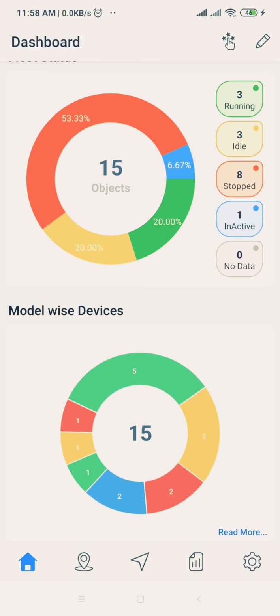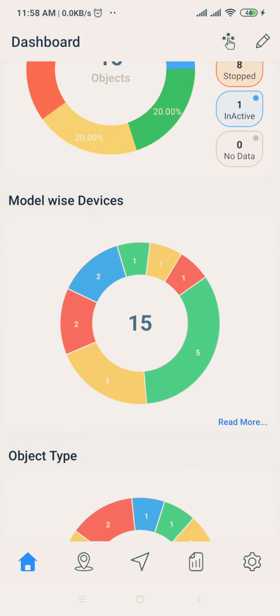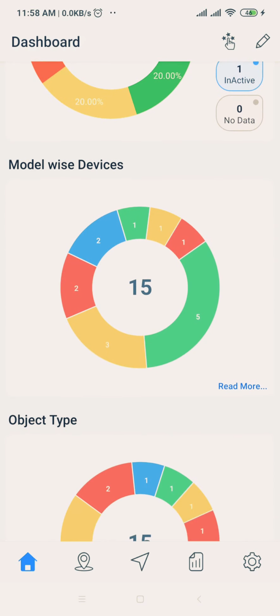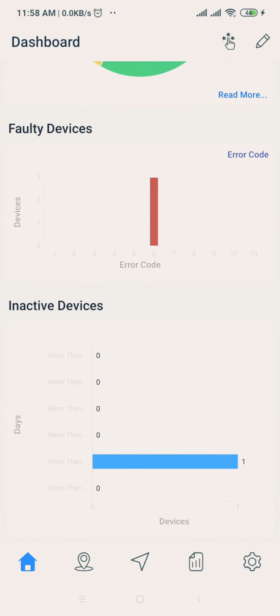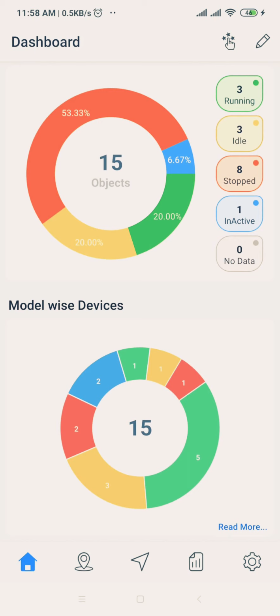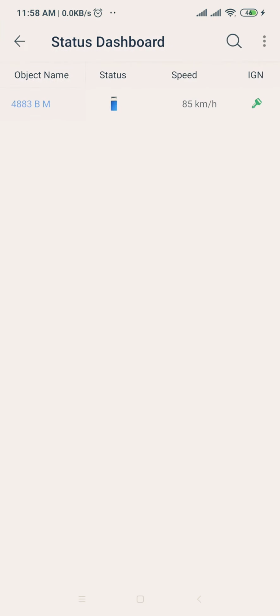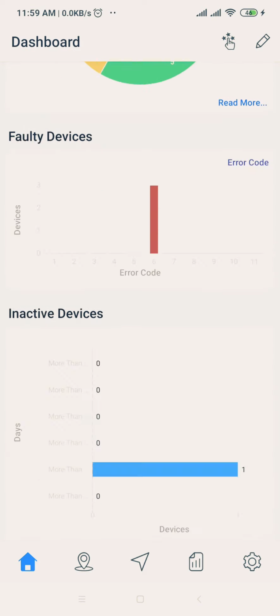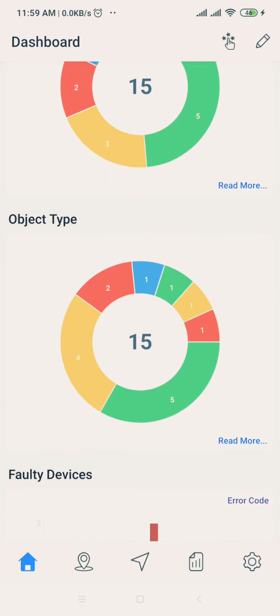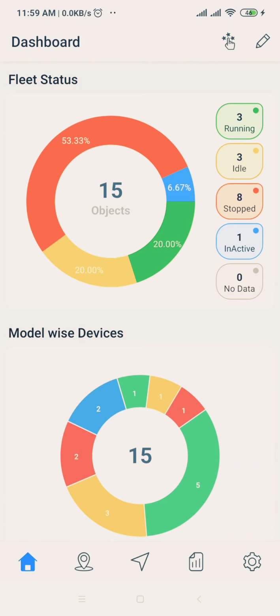So we can see here model wise devices, how many models of devices are there. So in AuraTrack we can attach any models of devices. We have around 250 different models of devices we can attach. So you can see 40 devices, 140 devices. That is why here it is showing one inactive. Whenever we click on any object or any group, it will show you that group. So this is the dashboard which we can see whenever we log in with our username and password.